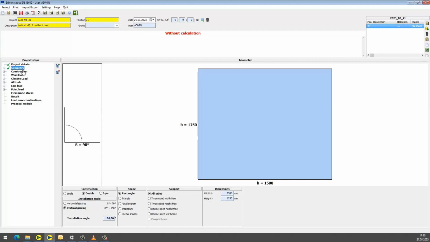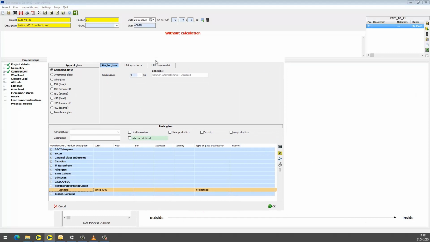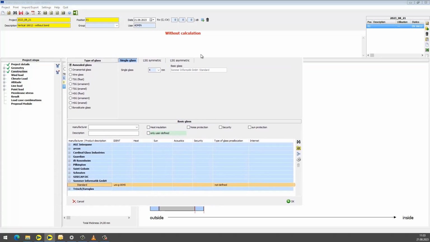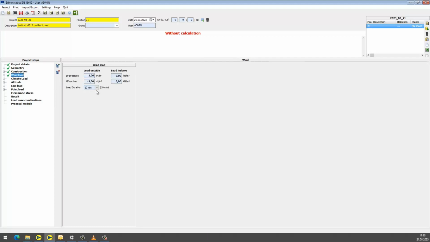Then we come to the construction. Double-click to define the individual glass panes again, or double-click here. We'll just go to the inner pane. We want to place a line load on the inner pane. That's why I choose an LSG right from the start, so we'll go for LSG symmetrical here. 2 4mm glass panes, 0.76 mm composite layer. We click on OK. Then we come to the wind load.